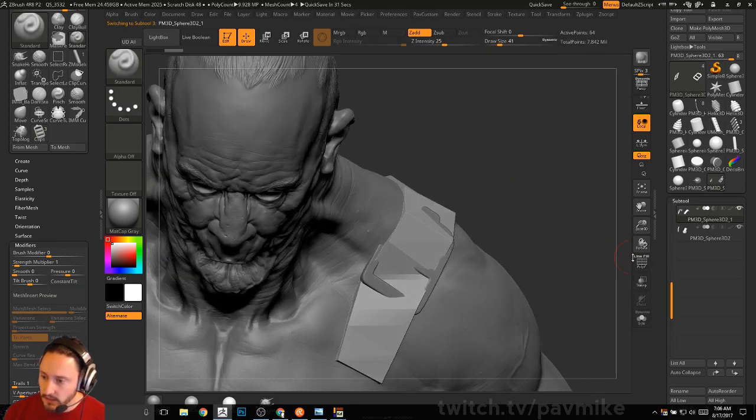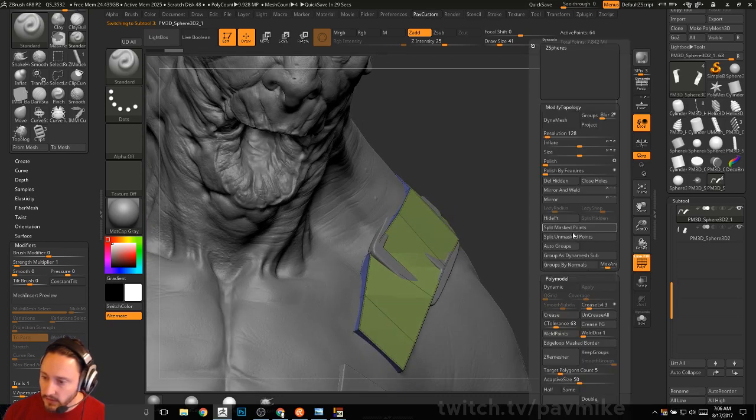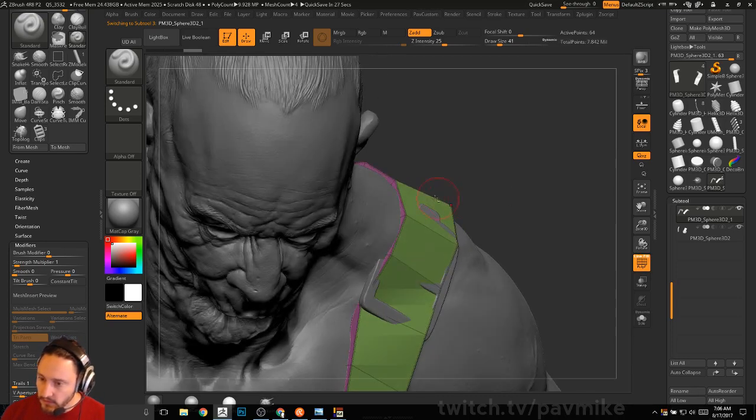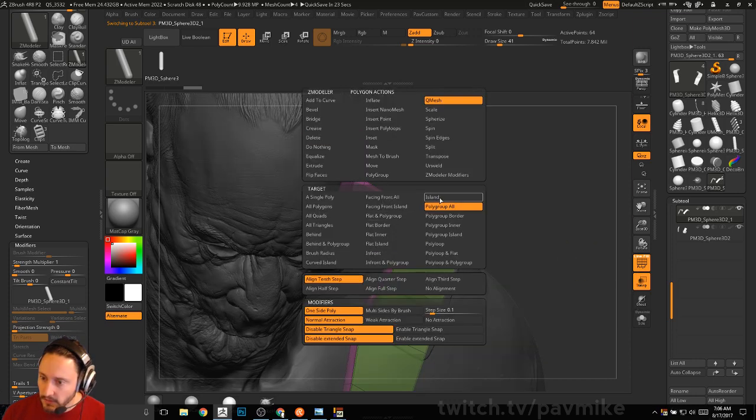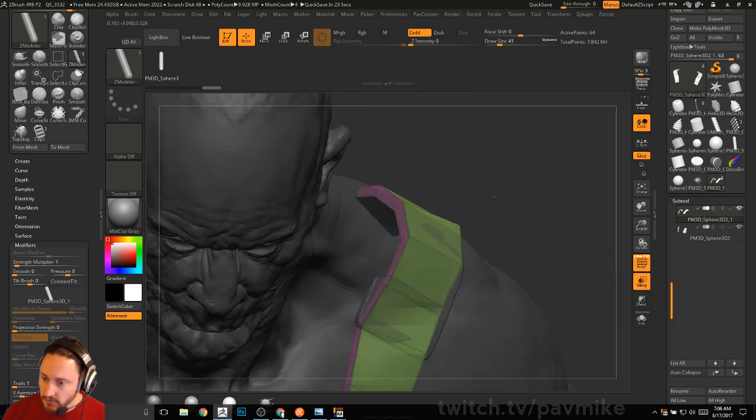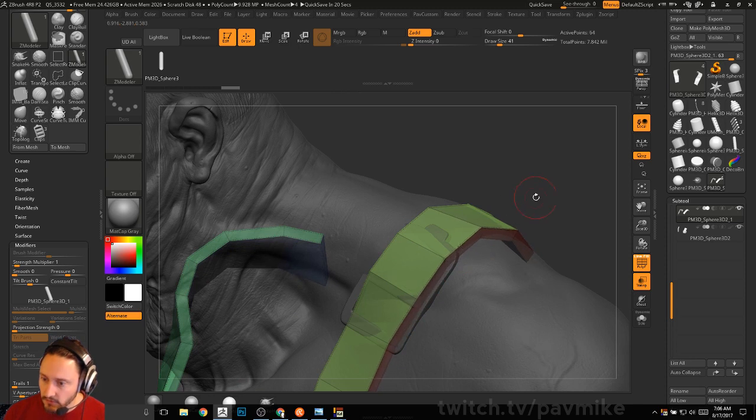And then we can go through here. Let's go ahead and just do a group by normals so I can take this side here. Let's go into transparency mode. We can do Q mesh, polygroup all. We'll just hold down shift and just push these in here.